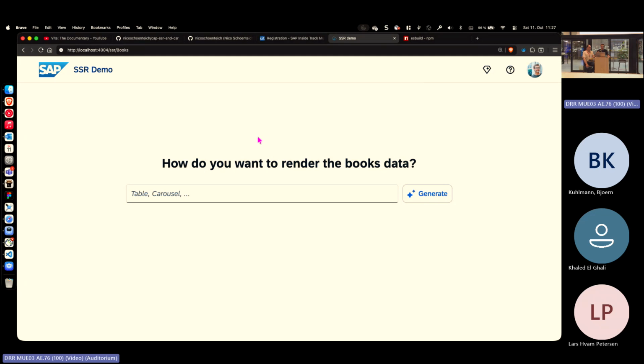I worked on this talk yesterday, and then pretty late at night I had an idea. So if I look tired now, that's why. And I worked on this, and I thought that might actually be the right and the cool use case for this. So as you can see here, how do you want to render the books data? As a table, as a carousel? These are just two samples I thought kind of made sense.